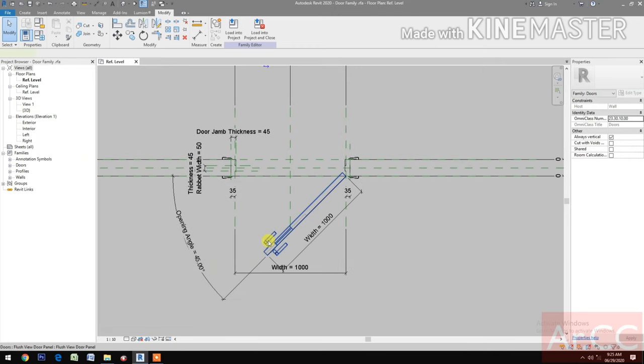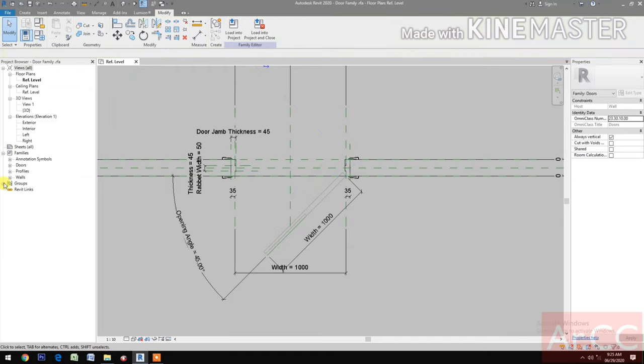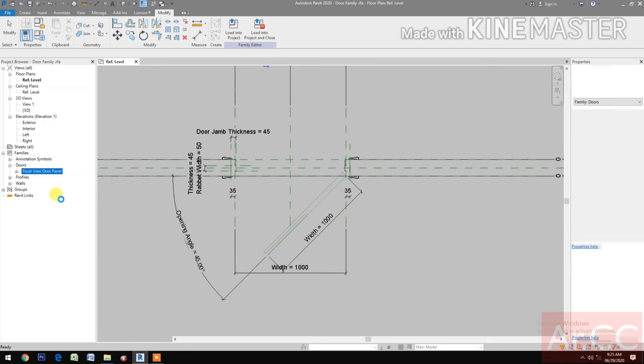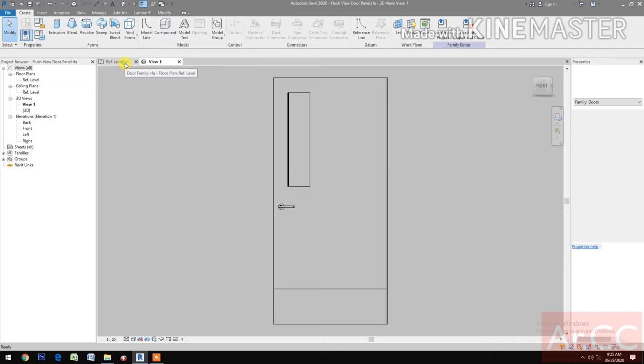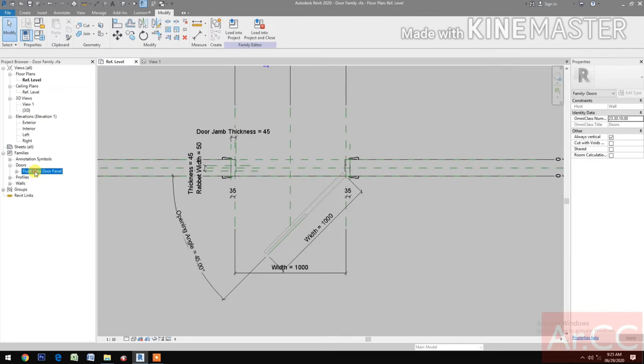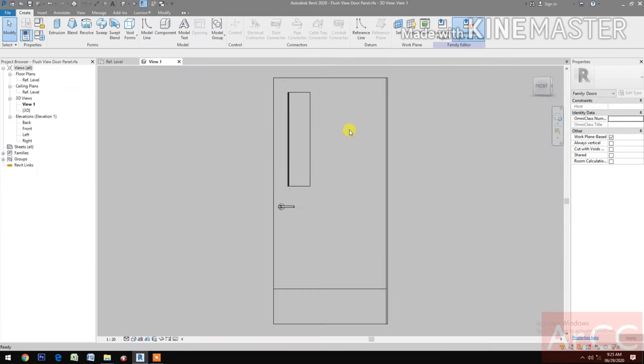Okay. Select. I think we forgot to check the work plane in the family. Okay, right click, edit the family. Okay, check work plane base, and check always vertical. Okay, save. Yes. Let's delete this. Okay, go back to the family, load into the project.